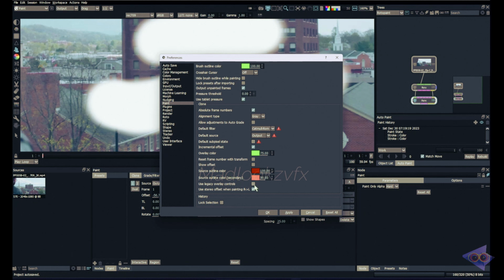Finally, I never turn this option on because I don't want to go back to the older versions of Silhouette, because Silhouette is much improved now. So always off. Use stereo offset when painting right and left views. This is mostly applied on stereo workflow, which is not relevant in this specific course. So skipping this one now.